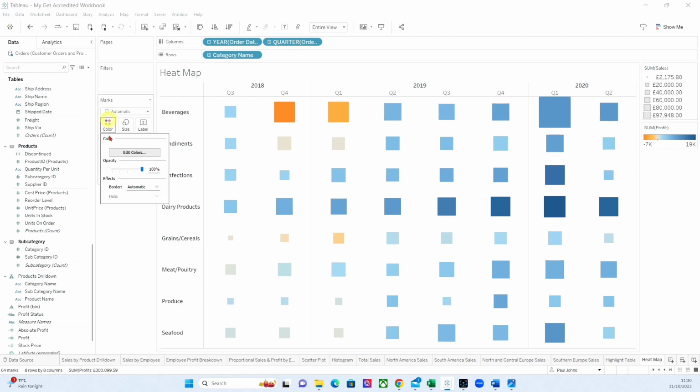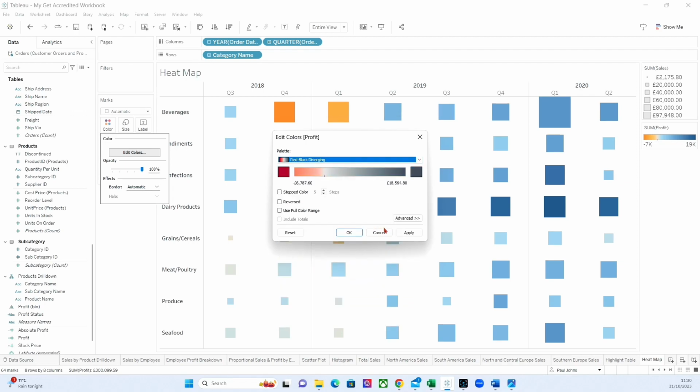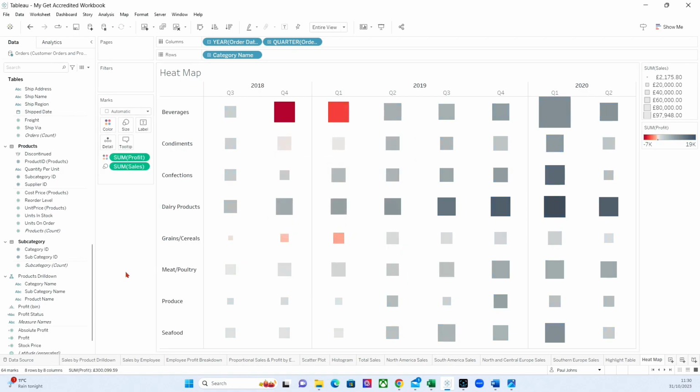And then I'm going to click on the colour section, edit colours. We're going to change that to red to black diverging. I'm going to use the full colour range, click on apply and OK. Let's make sure that we save our workbook, and that concludes the solution for exercise 5.